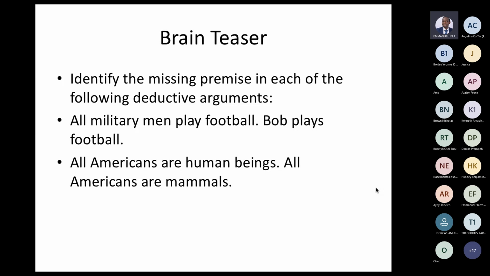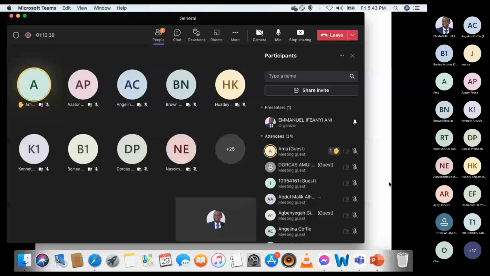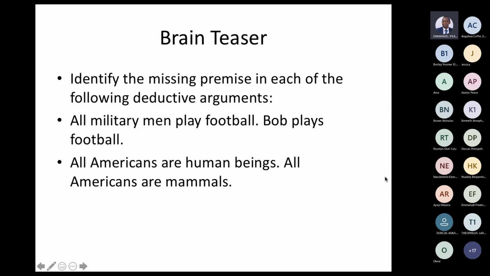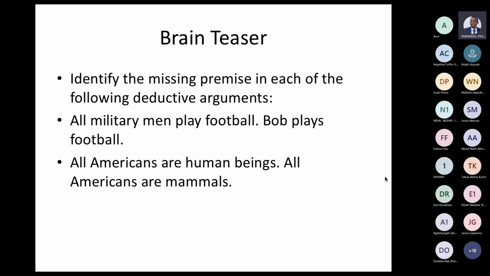The missing premise would be, yes, Amma, can you answer that? You have to unmute yourself. Yes. Bob is a military man. So all military men play football. Bob is a military man. Therefore, Bob plays football. So that's correct.